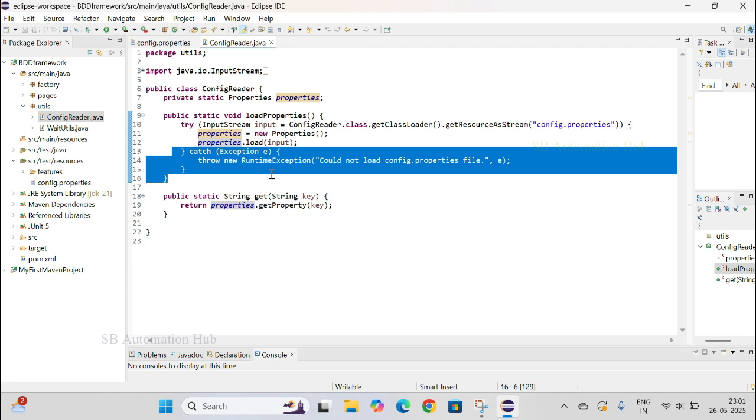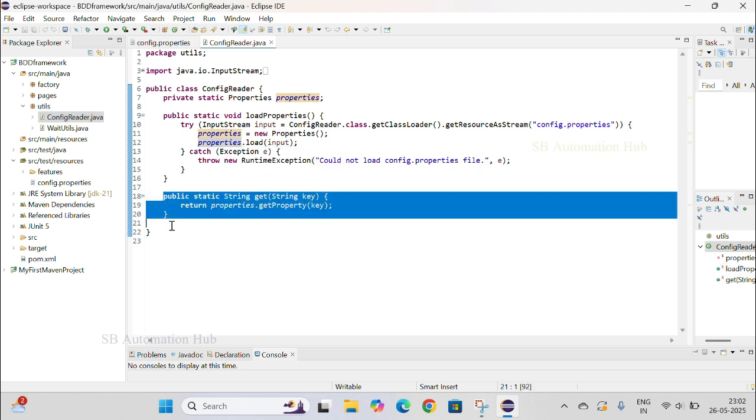The catch block catches any errors that happen during file loading, for example file not found or invalid format. It prevents the program from crashing without a proper error message. Throw new. If an error occurs, we throw a new exception with a message so that testers know what went wrong. It also passes the original exception e for debugging purposes.